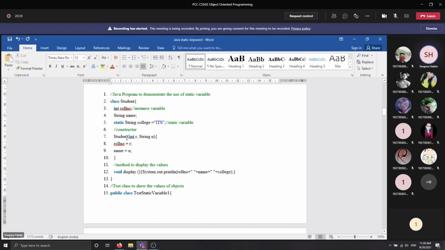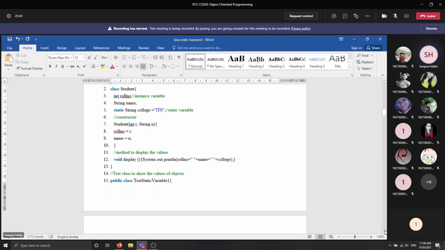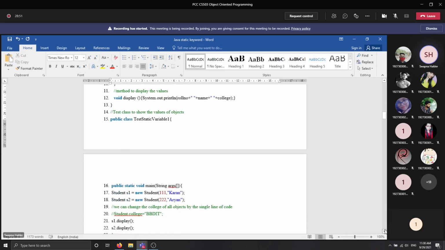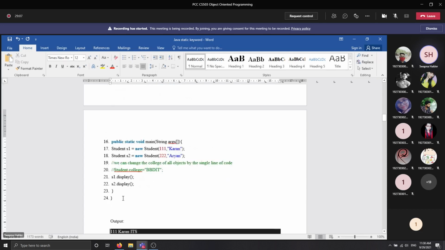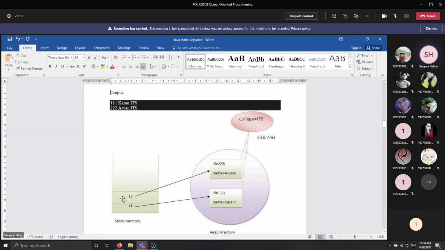So this is our constructor, and within this display method, we are just showing the roll number, name, and college name. And next, within the main method, you are just creating an object of that class. Here we are passing the two values that are declared within the constructor, that is the roll number of the student as well as the name of the student. After that, you are calling the method display. So it will show you the roll number of the student, name of the student, as well as the college name.